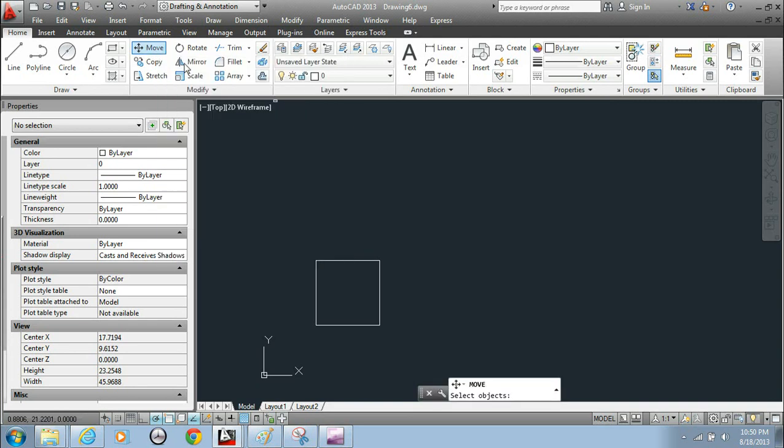So I can just click it here, and AutoCAD tells me to select the objects in the command line. So I will just click here once and then click on the other side of the object. Notice the color of the window was green. There are two different types of windows in AutoCAD. Green: anything that touches the window or is inside the window will be selected. Blue: if I go, you notice I went from right to left and got the green window.